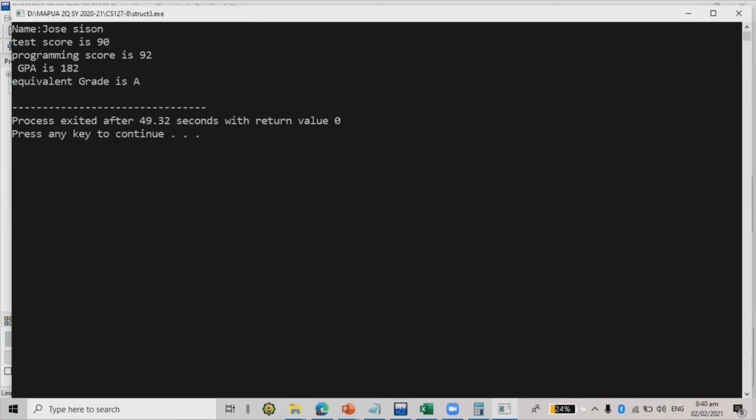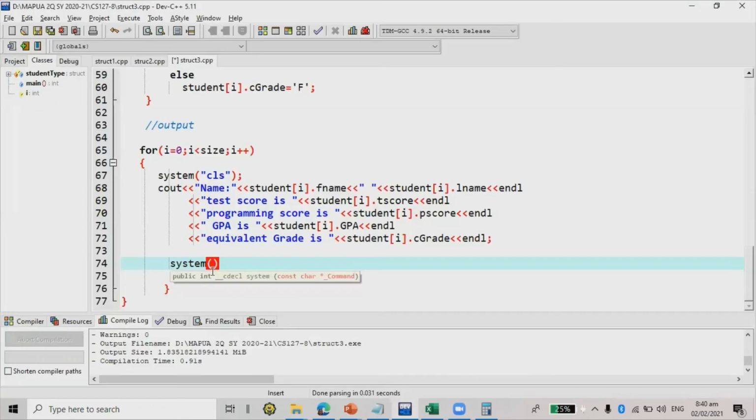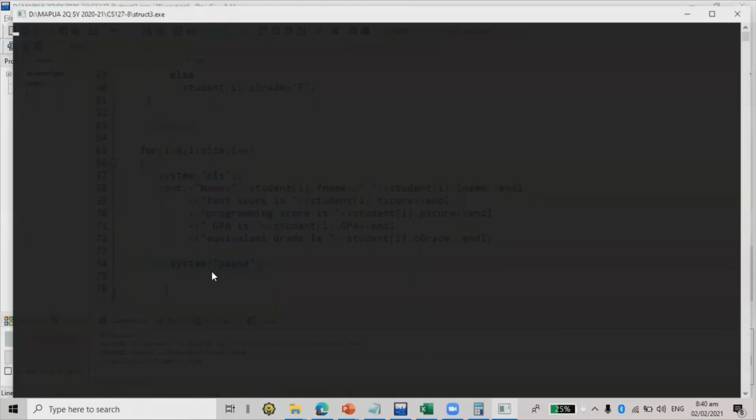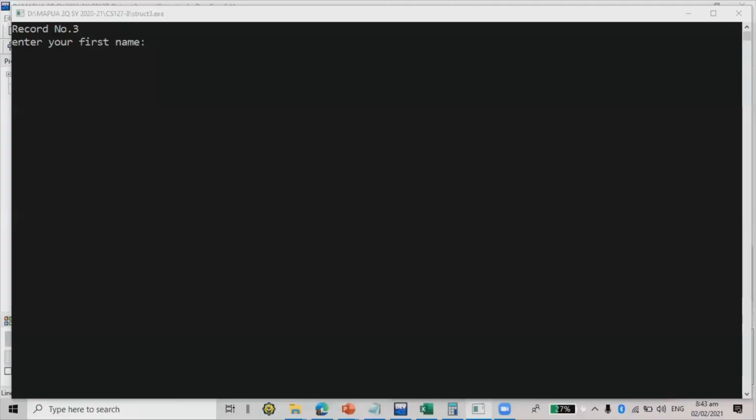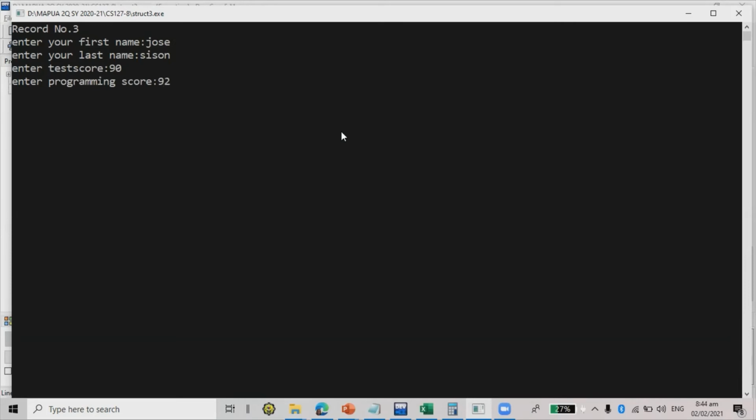Sorry, I did not put the system pause here. So you need to have system pause. Okay, let's run the code again. Glorin Fuentes, 89 and 78. Mike Velasco. So let's input values for record number 3. Again, Jose Season, and let's have 90 and 92.